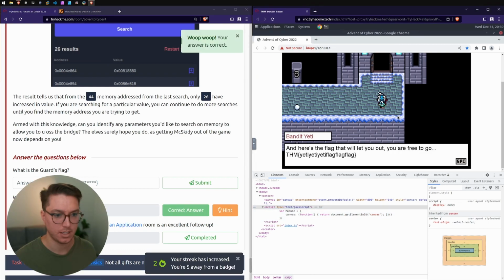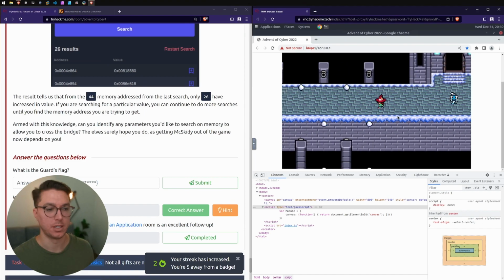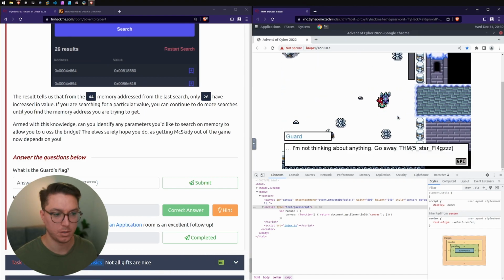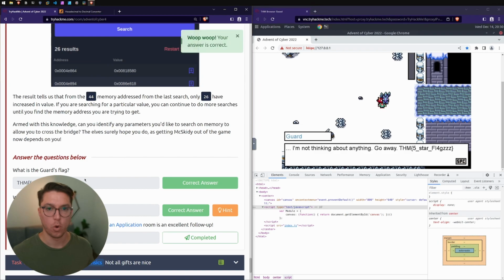How do I get the guard's flag? Let's go see if he'll give it to me. Otherwise, I've got to do it again. Hey guard, please give me that. Oh, there it is, cool. Awesome. All right, after manually typing in our flags, we've got it. That is day 10. That was really fun.